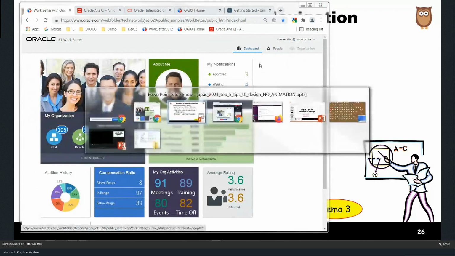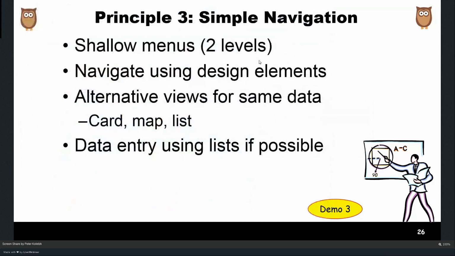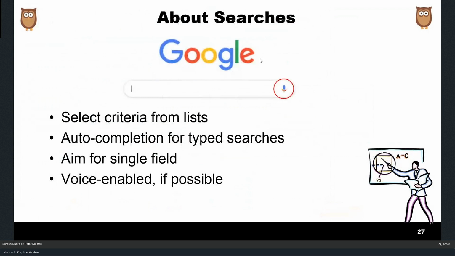Okay, so back to slides. Yeah, so if you have searches, it's going to be more accurate if you select criteria from a list, if possible. But otherwise, if you type something in, auto completion, as I showed in that last demo, is a good thing if you can arrange that. And then trying to get a single field to represent multiple fields, multiple data elements is good. You think like Google, make it voice enabled if possible.